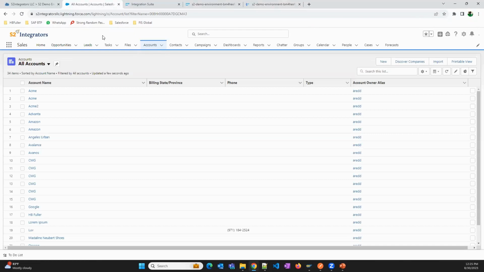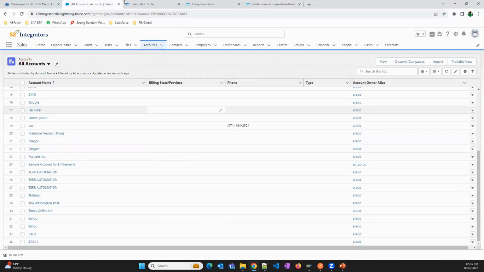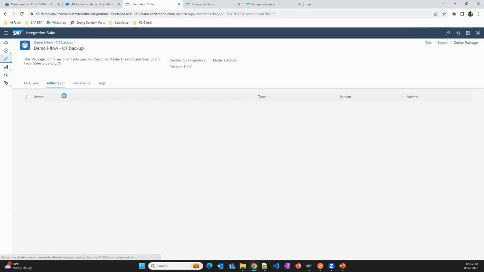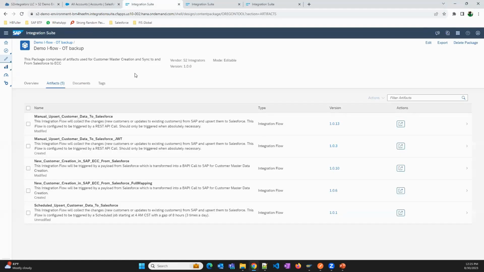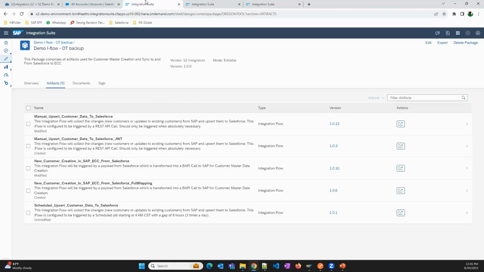Yeah, this is the Salesforce environment. As you can see, there are close to 34 accounts here. As this is a demo account, you can understand the number of accounts and the data. These are the different artifacts that are running behind the scenes. There are scheduled jobs and manually triggered jobs. We will be running a couple of them here and making sure our integration works end to end.